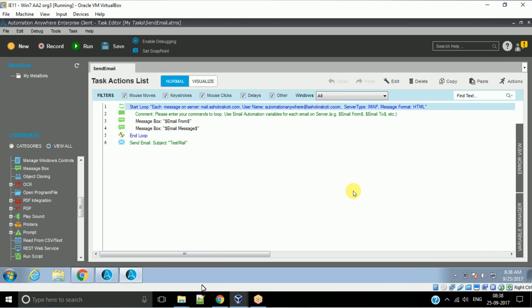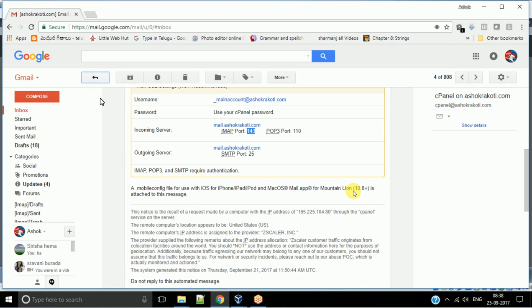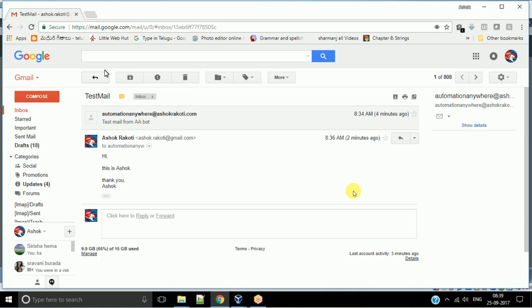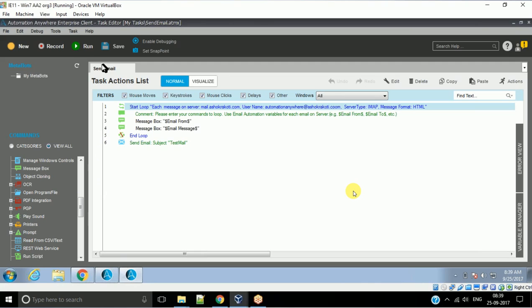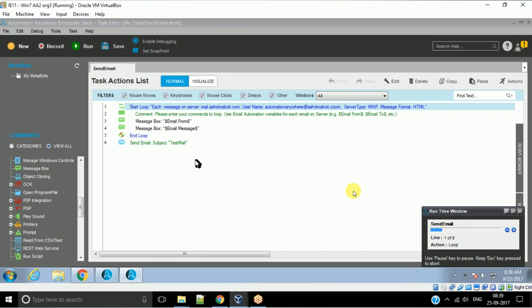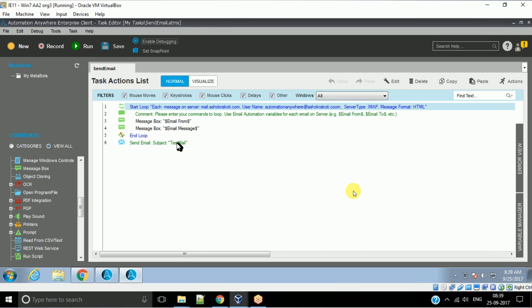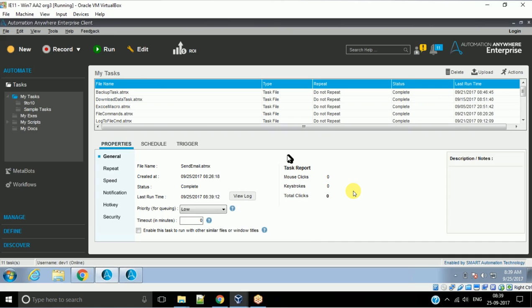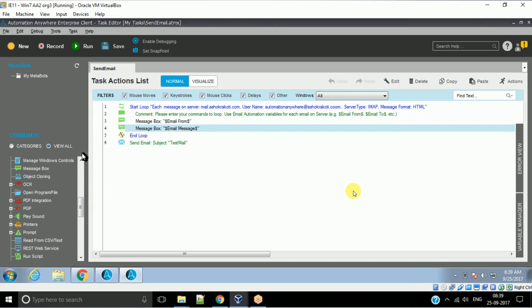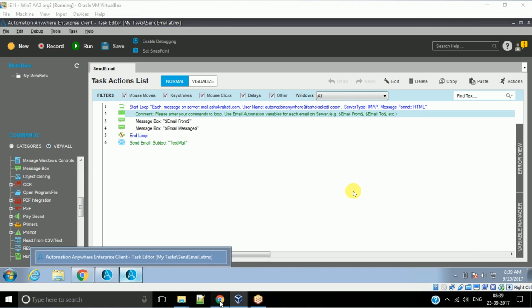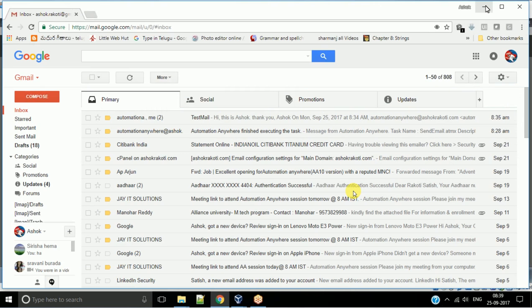My mailbox should have some mails. Let's wait for refresh. It's not. Okay, so the thing is, I'll check the mailbox. I'll check my... I forgot.